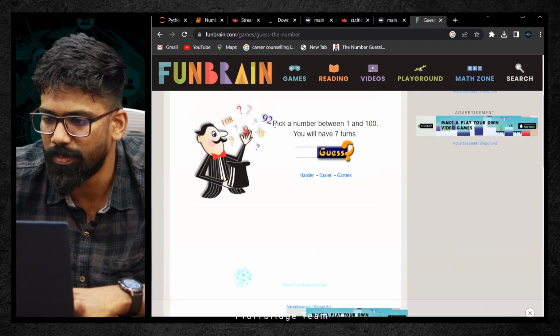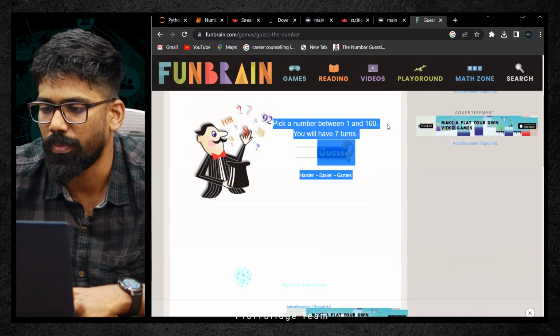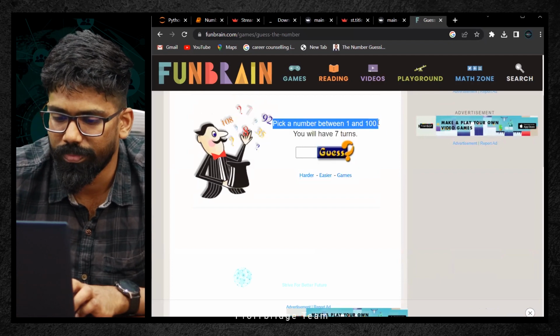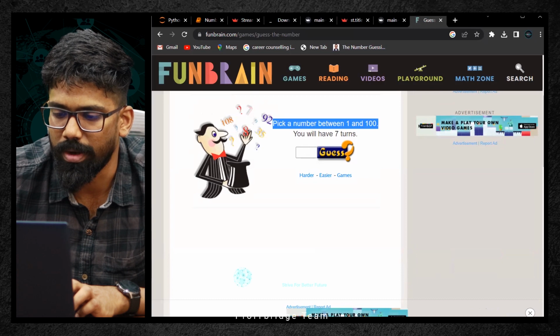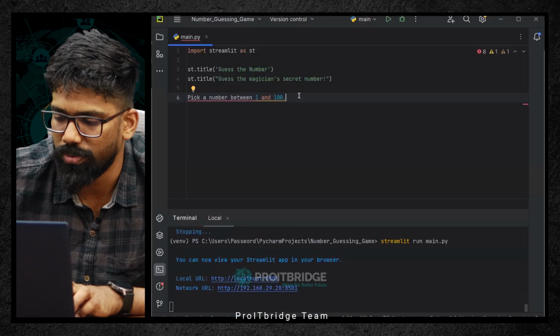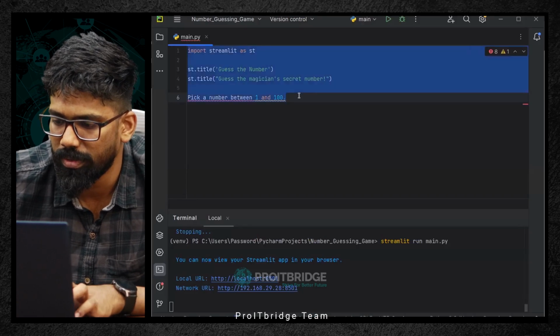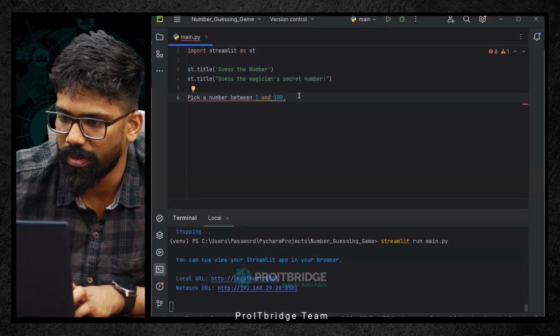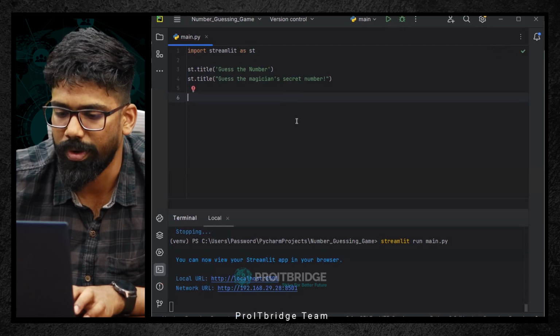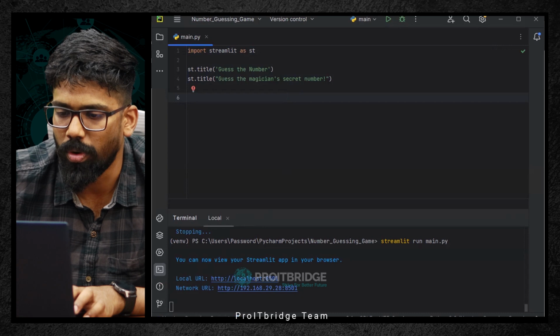If I'm clicking on this, first this displays the message, pick a number between 1 to 100. We Control C, and then I'm just coming back to this one. This has to come inside the input block, right? But how to receive an input, I wanted to see.